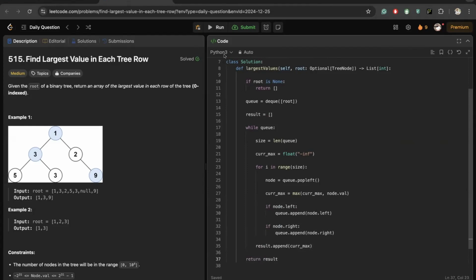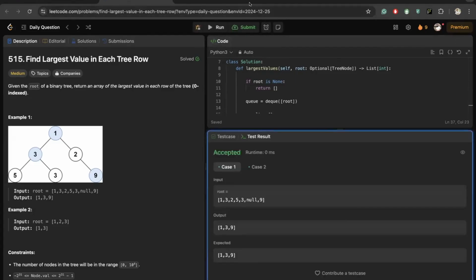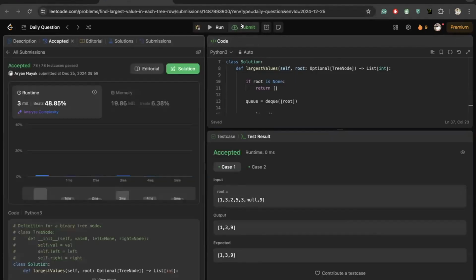Cool. So let's run this to see if everything is working fine. Yeah, that works. Cool. I hope you guys understood the problem.